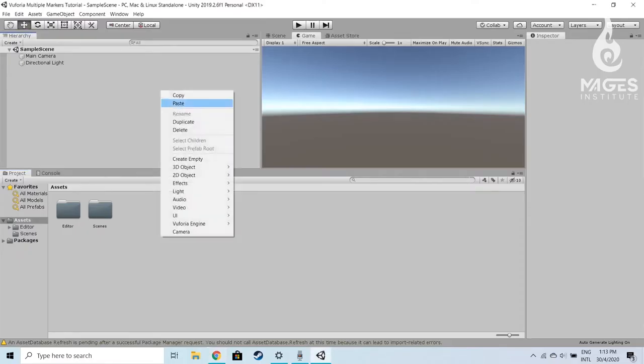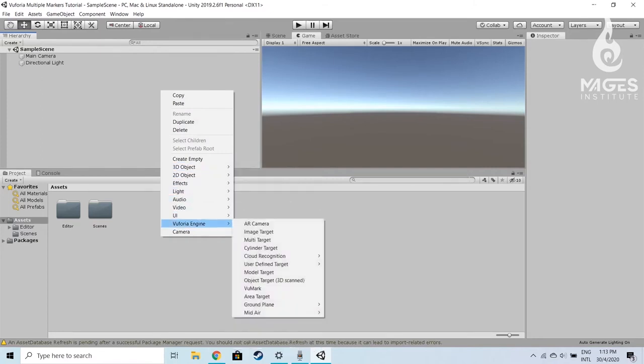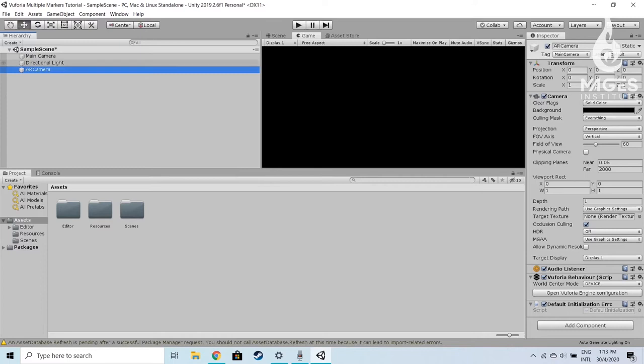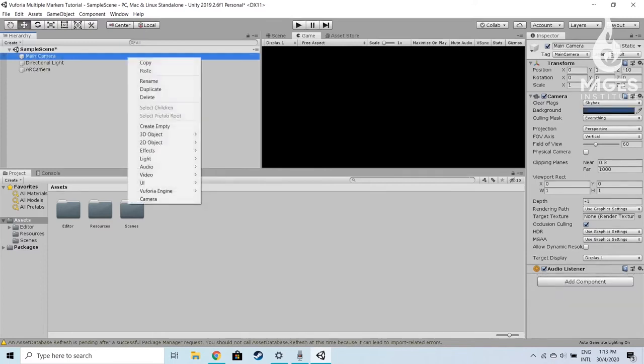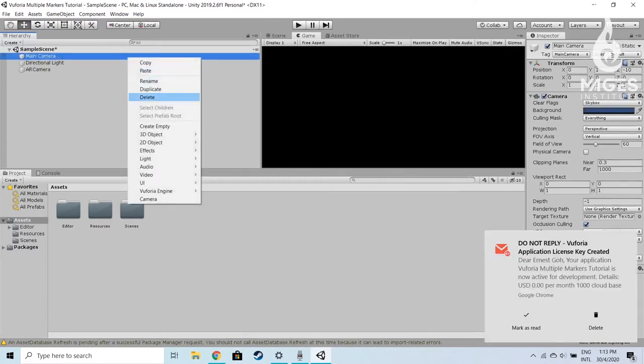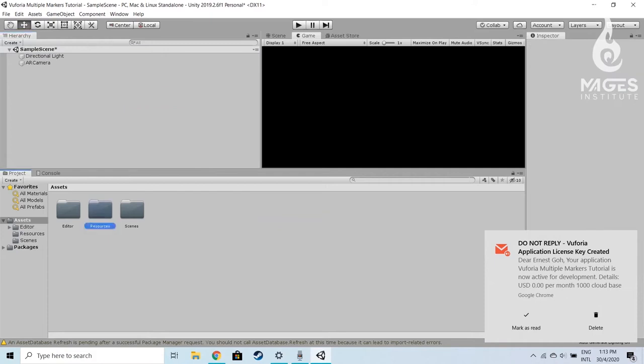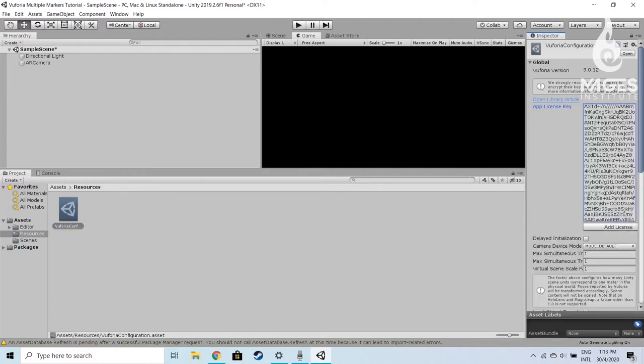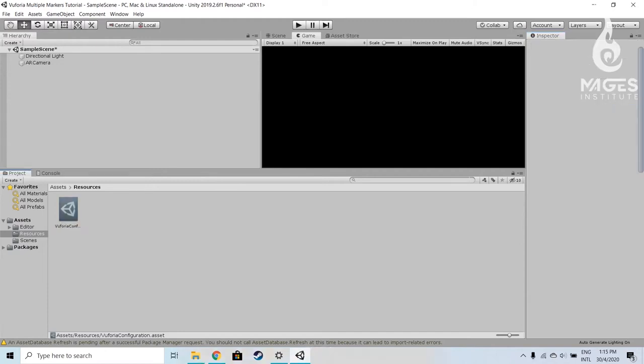So first thing, hover over Vuforia engine and click AR camera. Delete the main camera. Click on resources and paste the license key to the app license key variable. Now we'll be creating a database for our markers.